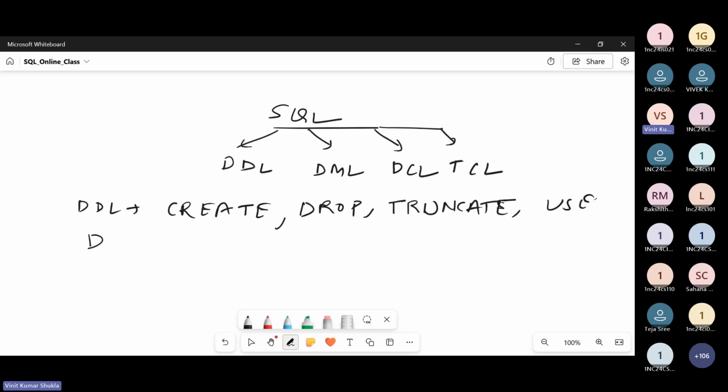Similarly, you have DML. Whatever I'm telling, I will explain everything with the help of practicals. You have to just keep these commands in mind, because if you are aware of which command comes under which language, you can easily work on this, right?